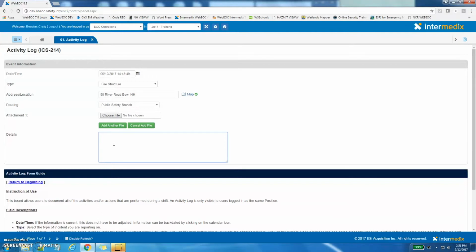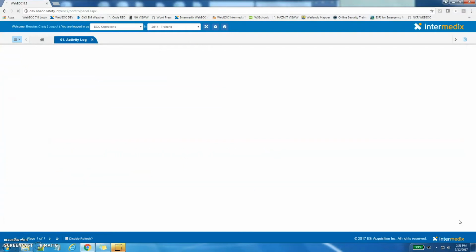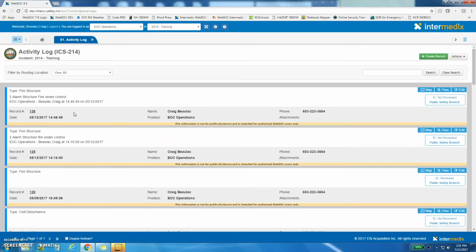In the details field is where you would write in the information related to the fire. From there, once you have finished inputting the information, click on the Save feature at the bottom right. Your message will now show up in the screen on the top of your activity log. From here, you'll see the message you just posted.